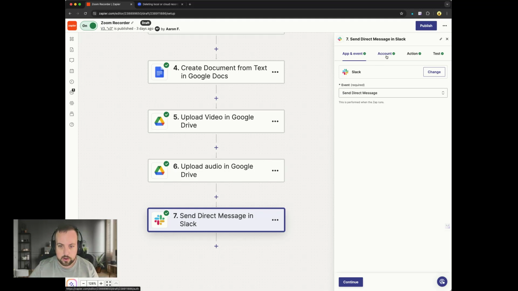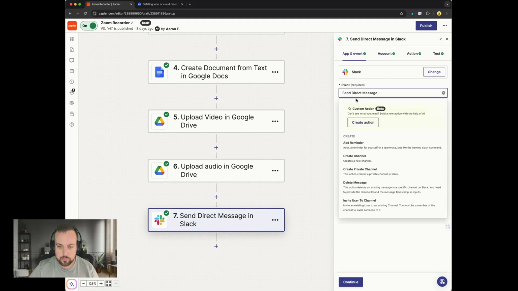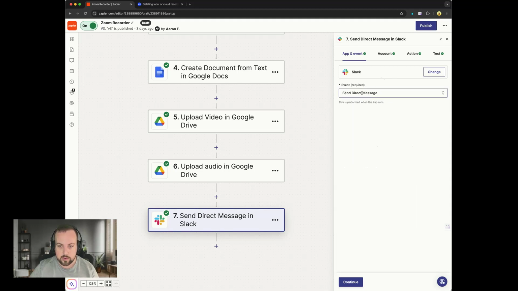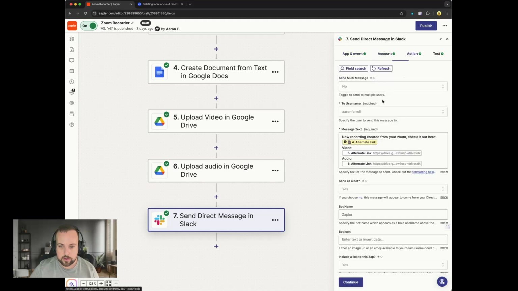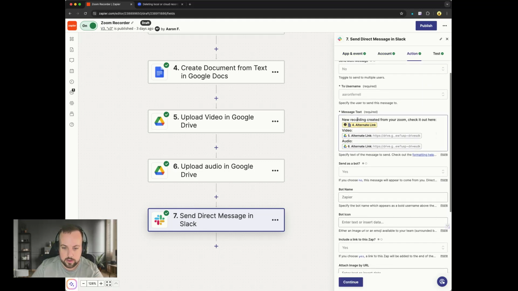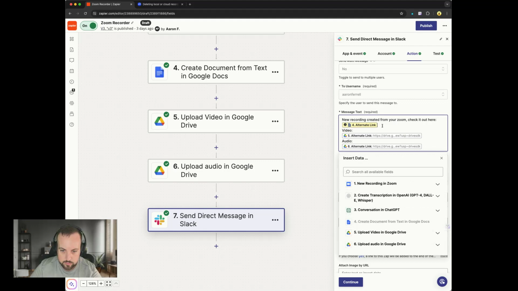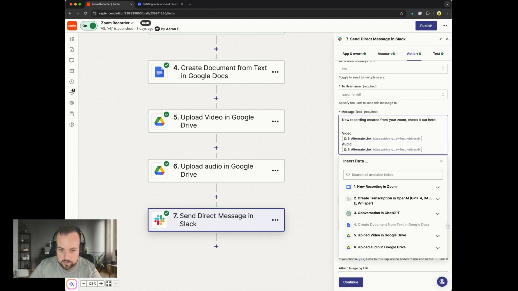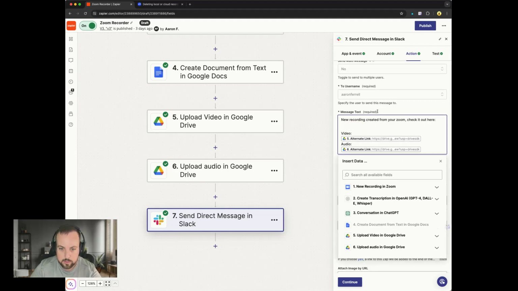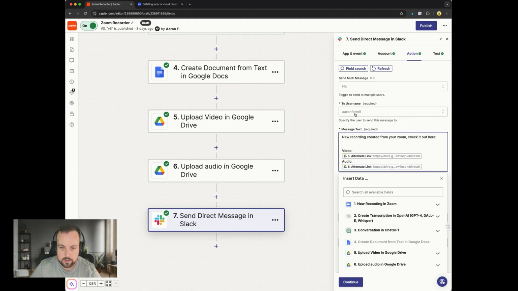So on here, of course, I've got my account linked. We're going to want to select send direct message on Slack, and then on the action, basically taking this information. So actually, it looks like something might have messed up there, but what I'm doing here is basically sending a direct message to myself. You could put this in a channel, you could put it as a DM, whichever way you'd like for it to actually send.